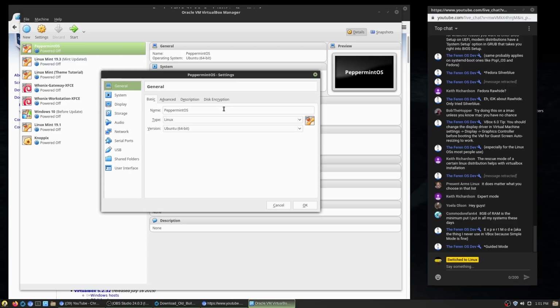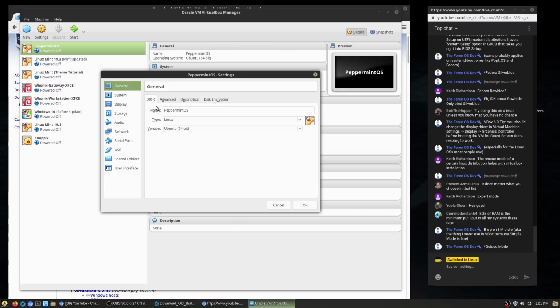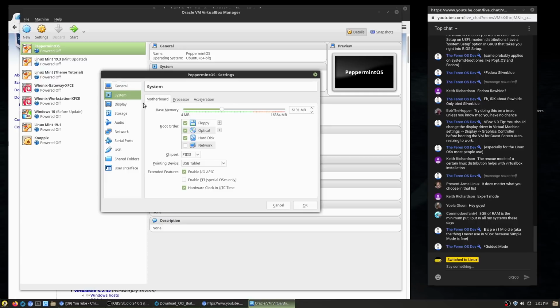Now, under your basic general here, here's your name, your type. You can, of course, change your type. So since Peppermint is based on Ubuntu, I've just selected that as an Ubuntu 64. This is where our snapshots are going to be held. We have descriptions, and if you want to enable disk encryption for security, I don't, just because on my virtual machine, I'm usually just testing out distributions. I'm not actually doing any real client work or anything like that.